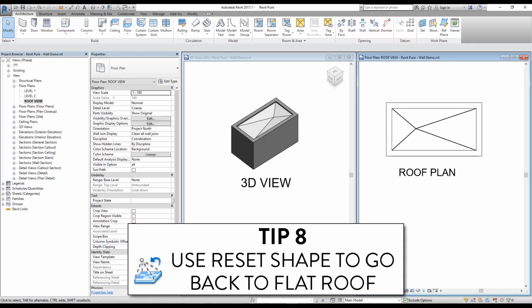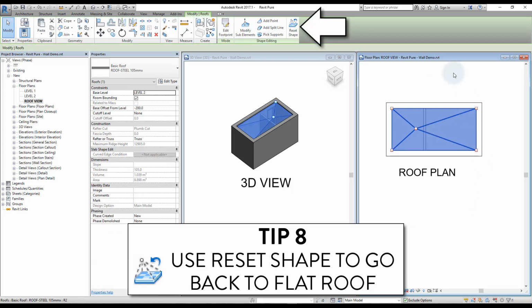Tip number 8. Use Reset Shape to go back to flat roof. To go back to a perfectly flat roof, select the roof and click on Reset Shape in the Contextual tab.